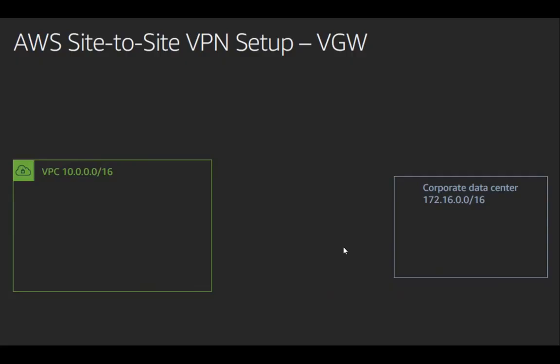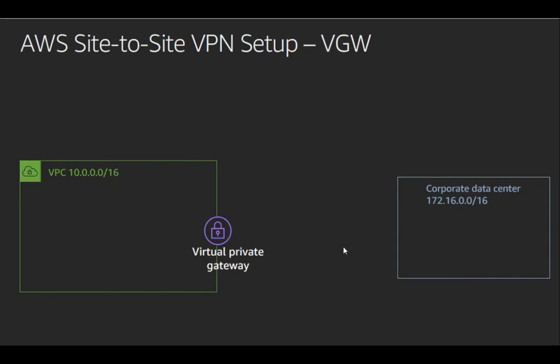Let's explore the steps of setting up a Site-to-Site VPN connection using an AWS Virtual Private Gateway. A Virtual Private Gateway is a gateway that will be attached to your VPC in AWS, and it is responsible for terminating the VPN connection at the AWS end. We'll see that in the upcoming slide. The first step would be to create a virtual private gateway, and then you have to attach that virtual private gateway to your VPC.